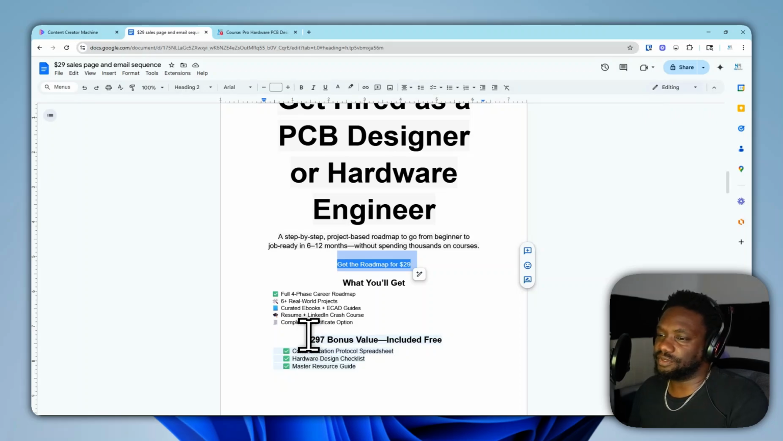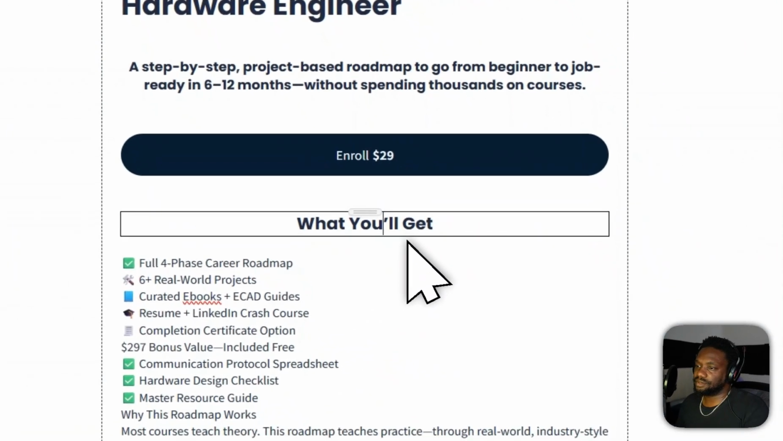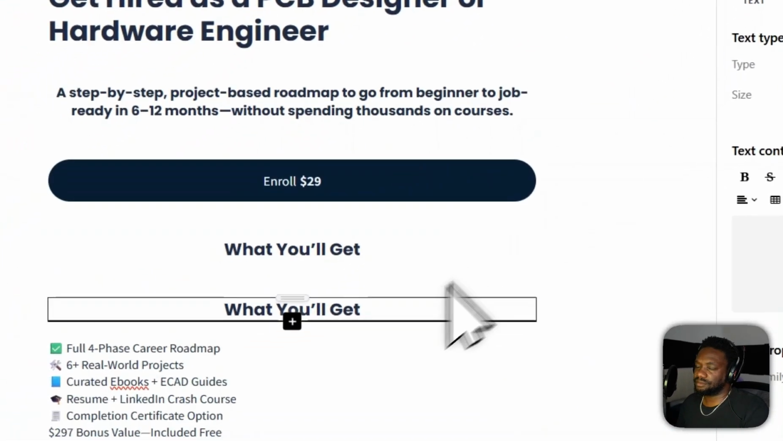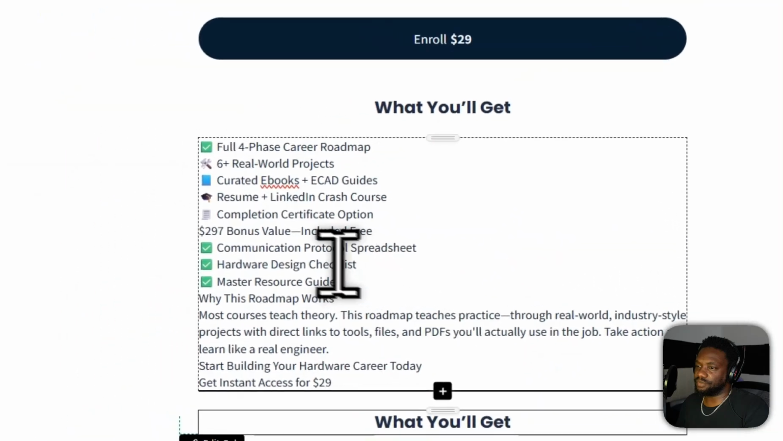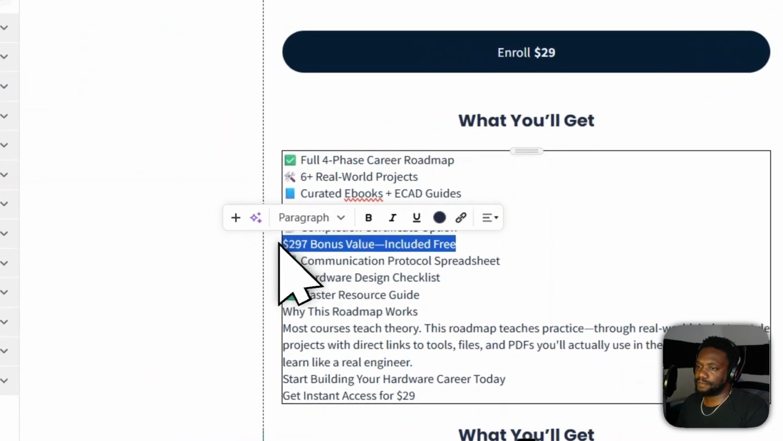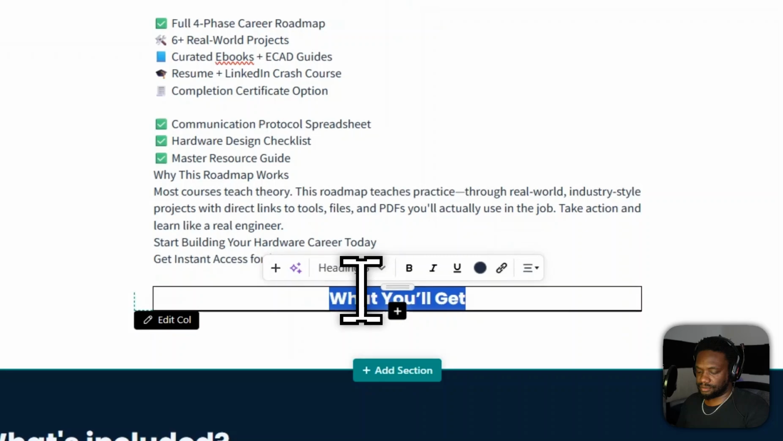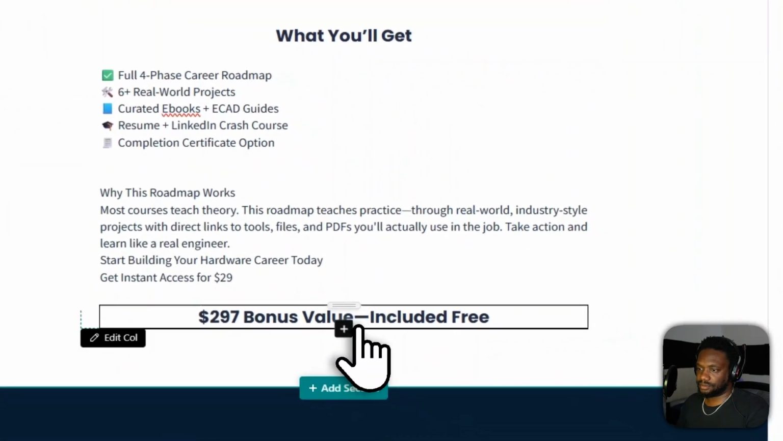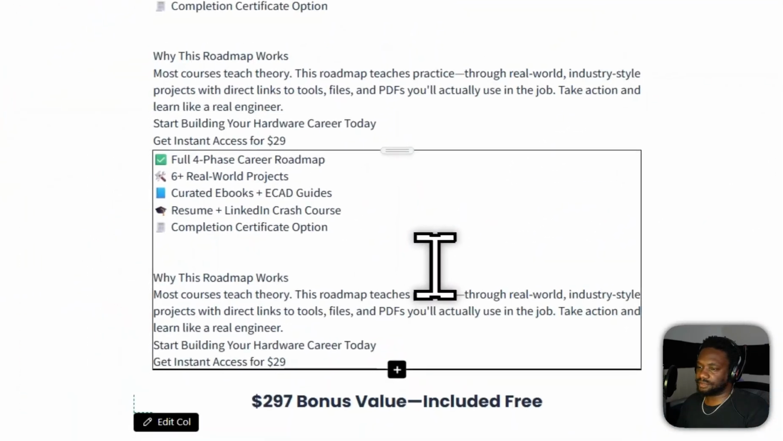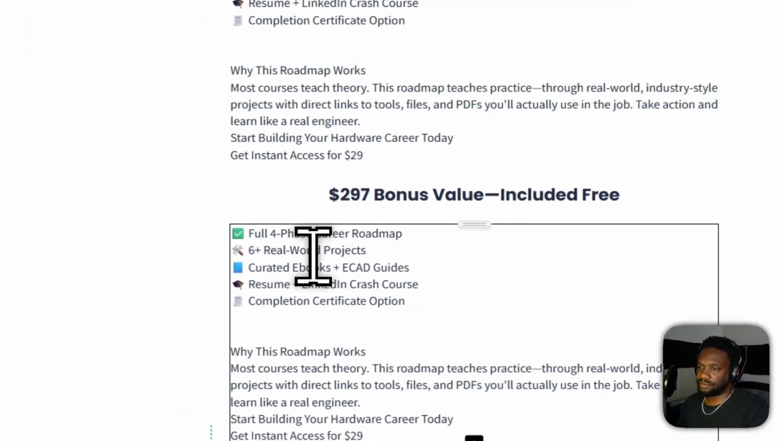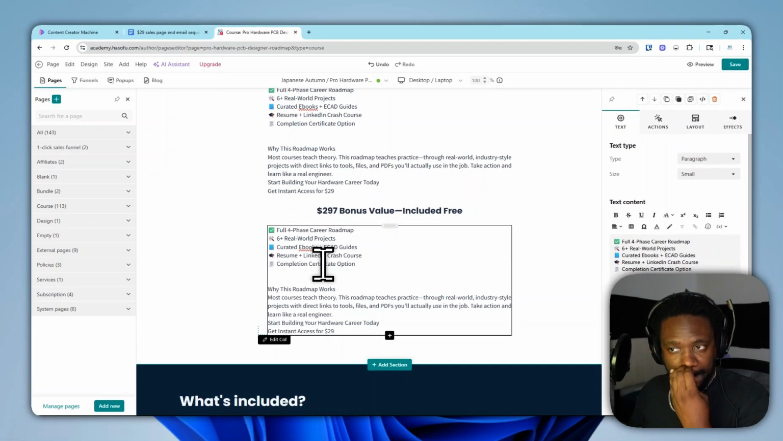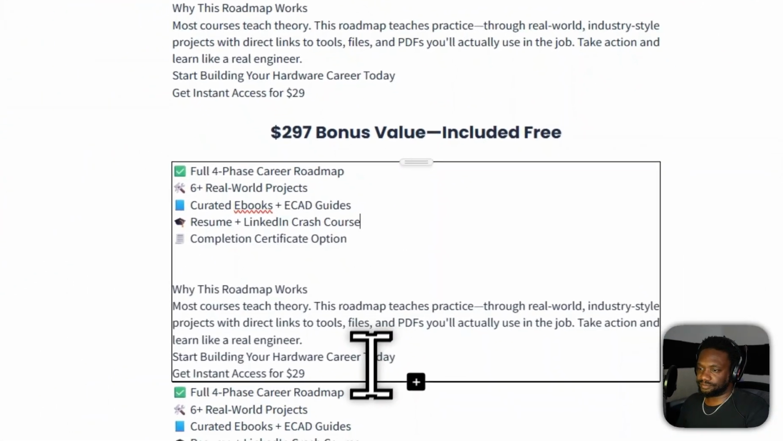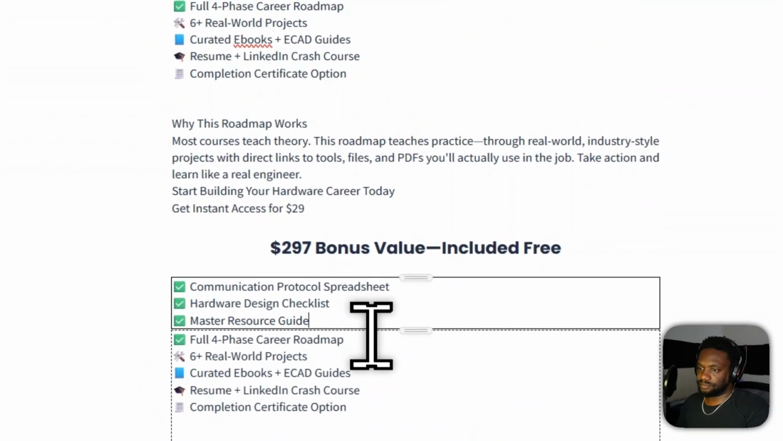$297 bonus value included. What I would do is I would duplicate this with the +1, and then you send that down 1, cut that text, paste it where it's supposed to be. I can duplicate this text, drop it down, and now in effect, I'll make another duplicate. Paste that good stuff.